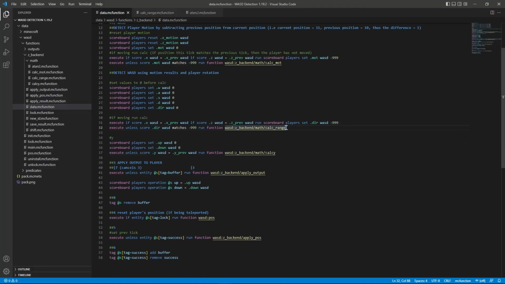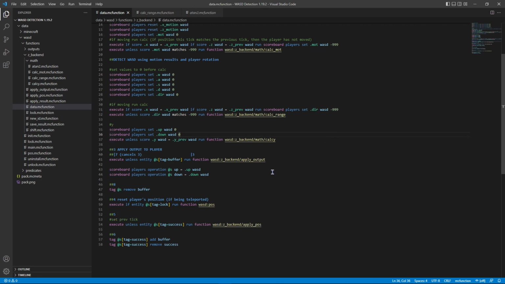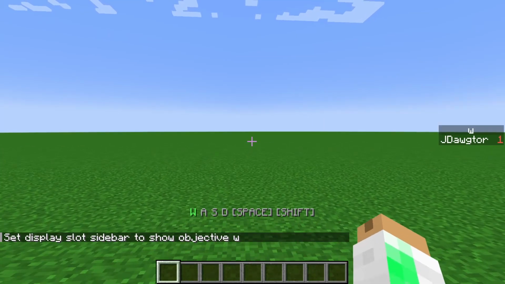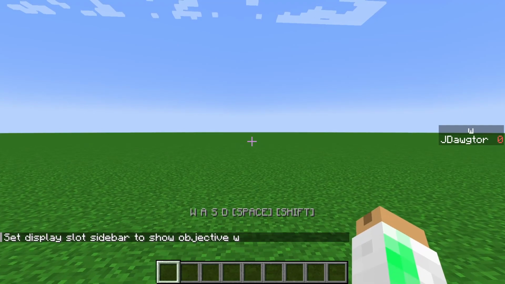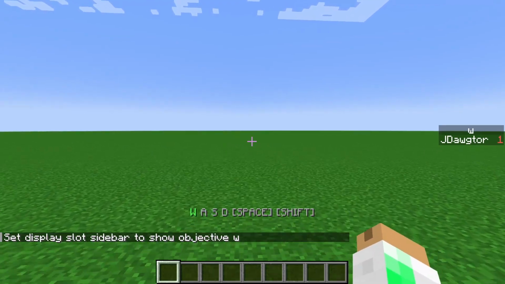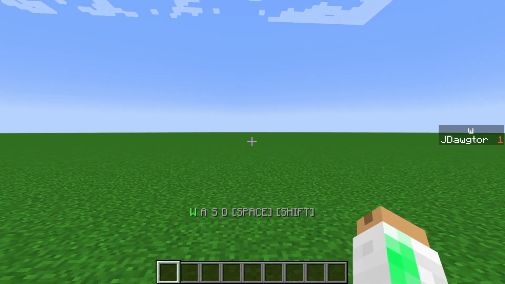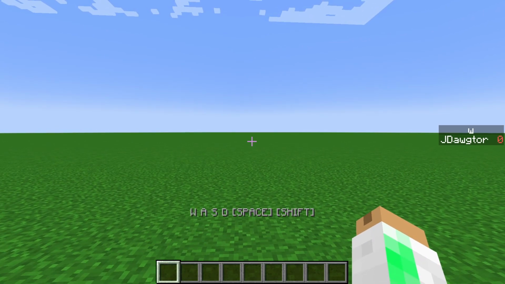And then once it's actually calculated what it should be, the last step is to go to apply output here, which then takes the WASD score, which is now 1, and applies it to our individual player W score. So there is actually a separate scoreboard that is W, and I am now getting 1 because at the end of the loop it takes the output that the game generated on those fake players and applies it to this individual player running this command. So now it's local for each player.